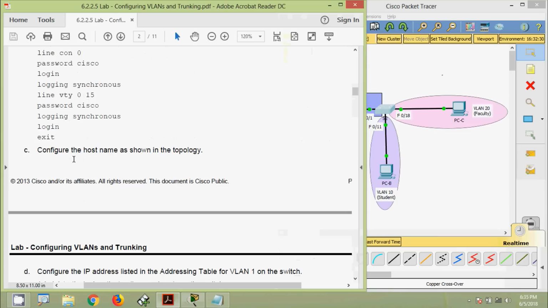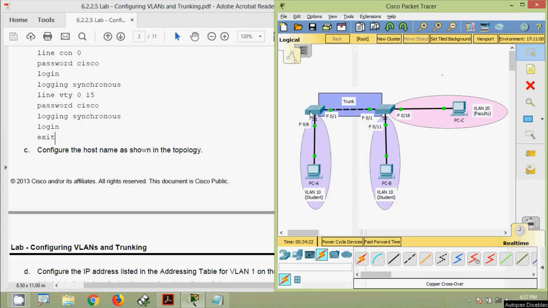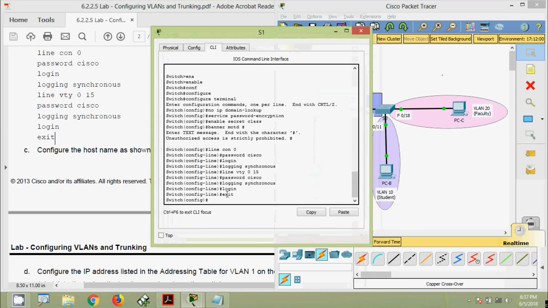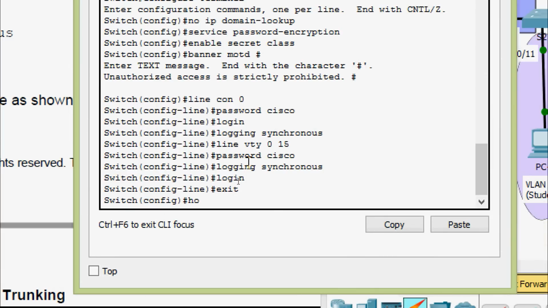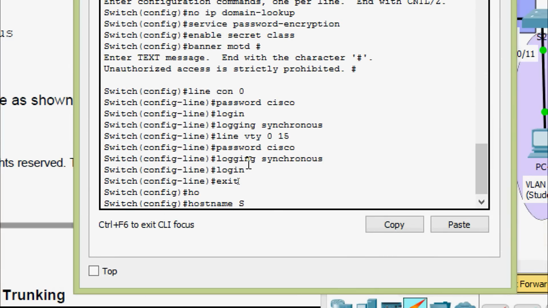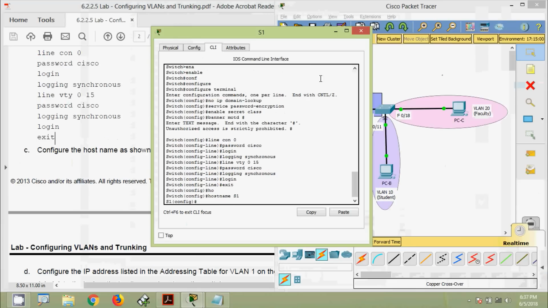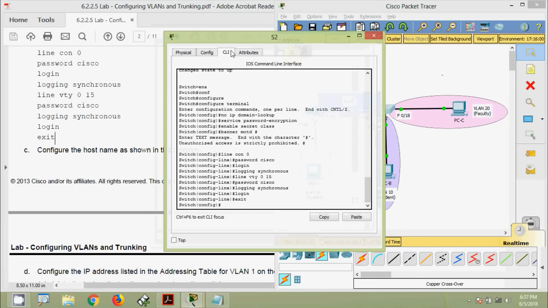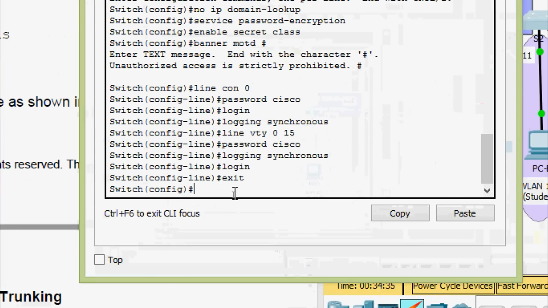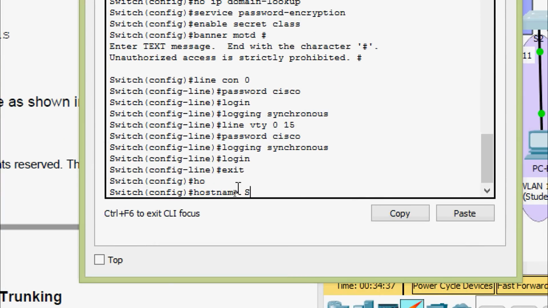Coming to C, configure the host name as shown in the topology. Coming to S1, hostname S1. Coming to S2, you will set the host name as S2.